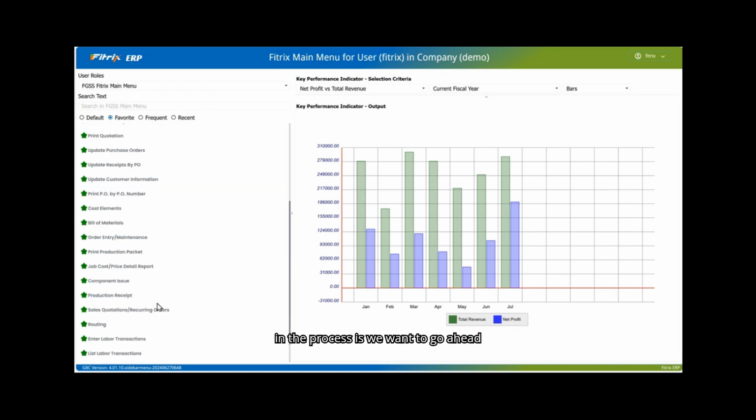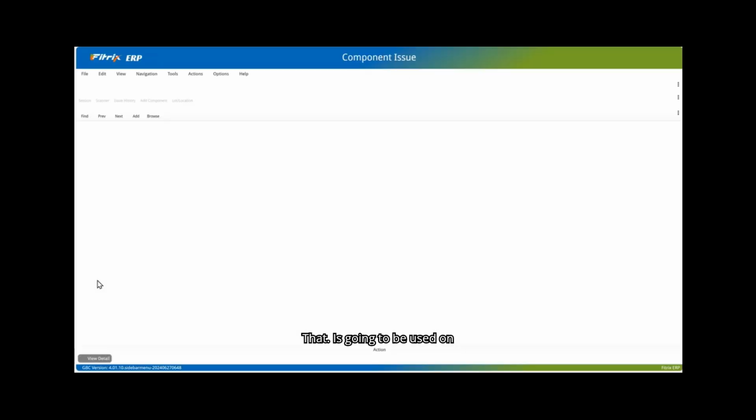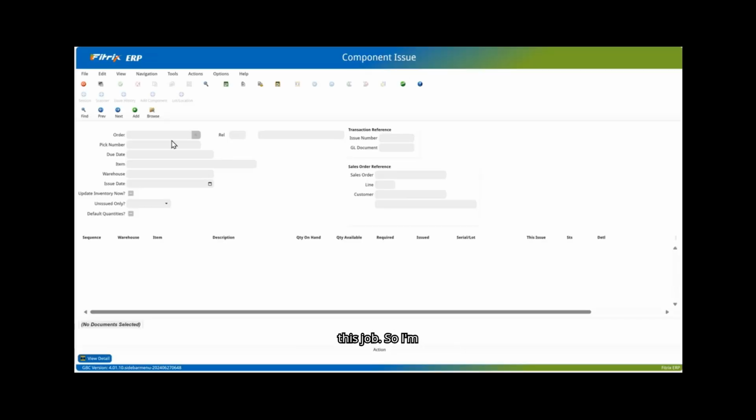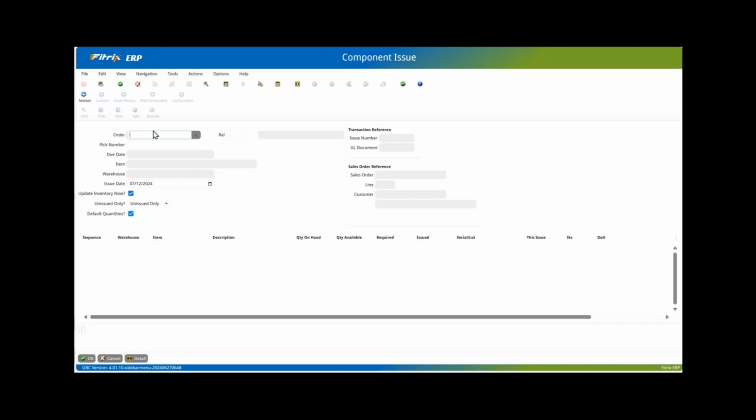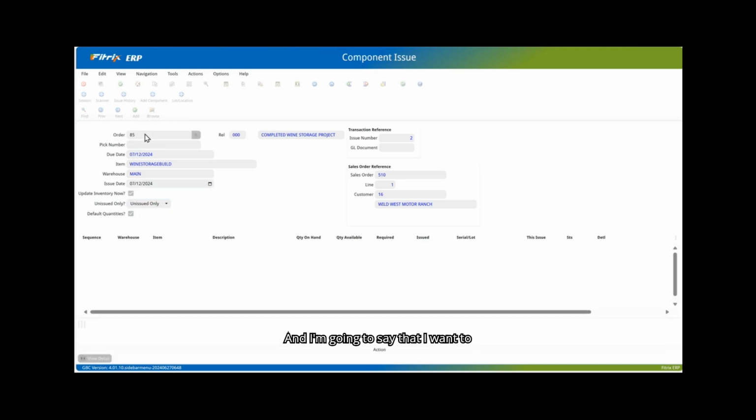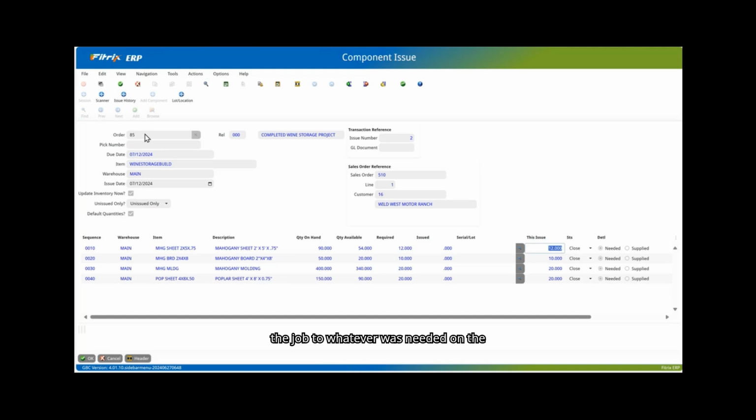The next step in the process is we want to go ahead and issue all of the material that is going to be used on this job. So I'm going to do something called a component issue. I'm working with the production order. Same production order for the wine storage build. And I'm going to say that I want to default the quantity being issued to the job to whatever was needed on the original bill of material.